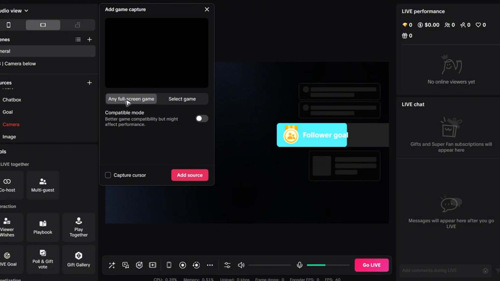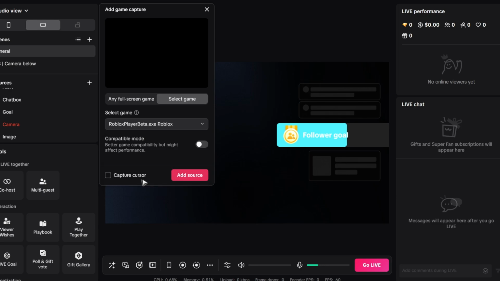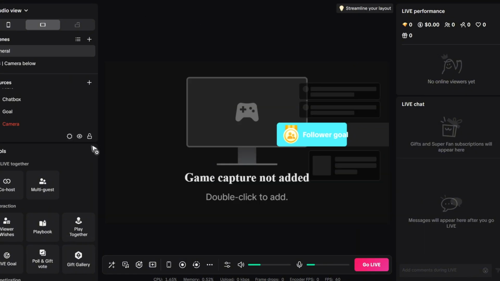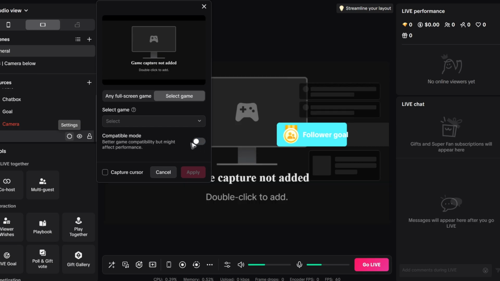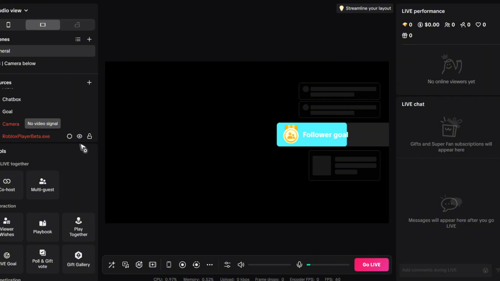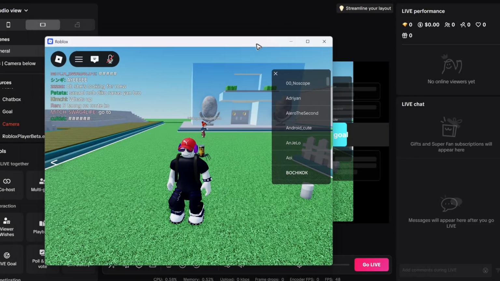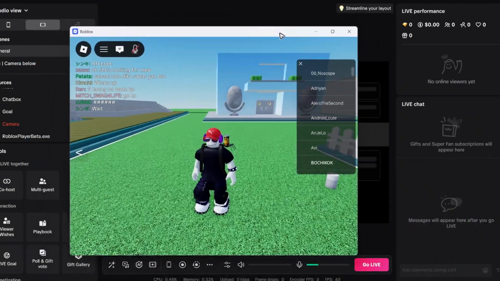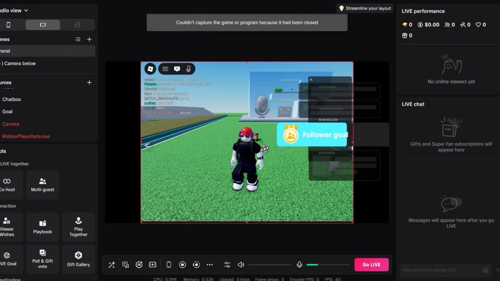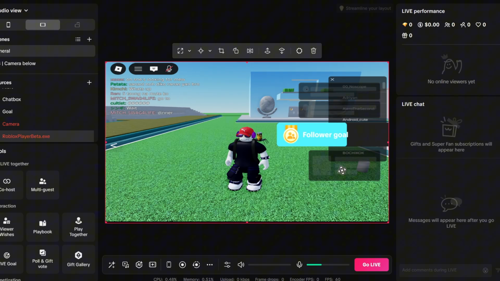Double click on it and just click on select a game, click on the drop down and open up your already opened game. Now, once that's done, click on compatible mode and then click on add source. Or if it doesn't work, you can try disabling compatible mode, select the game, hit on apply. If that still won't work, just reopen the game itself. Or as you can see here, it just needs refreshing. So right click on it and then under full screen, stretch to screen.